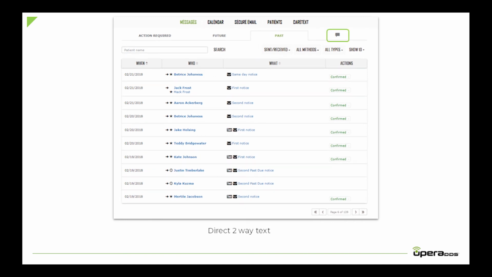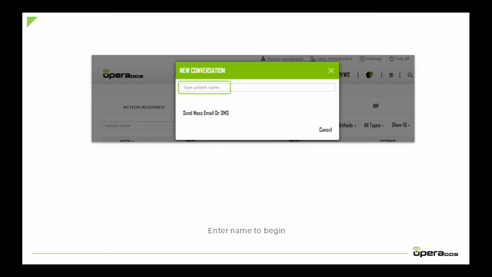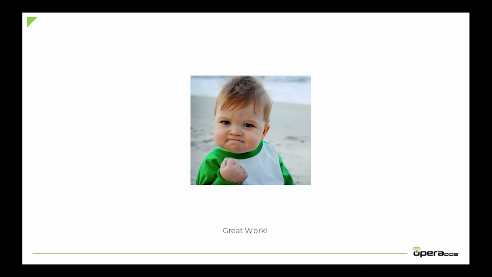The last on this row of features is the direct two-way text message option. This is an option to send a direct text or non-secure email to a patient. Simply click, type in the patient's name, and select them from the list to begin communicating. Or, if you'd like to send a mass text or mass email, you may do so from this pop-up by selecting that option. Great work!